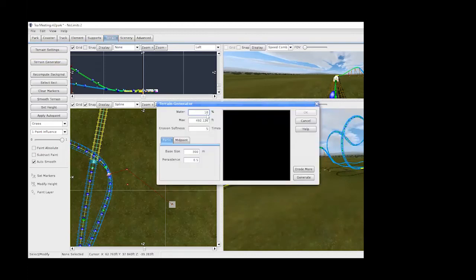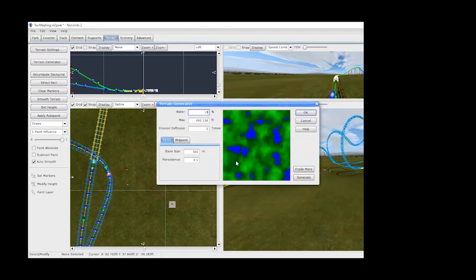You can also, before you start your coaster, generate a new terrain. It'll apply water, it'll apply mountains, maximum, minimum heights.